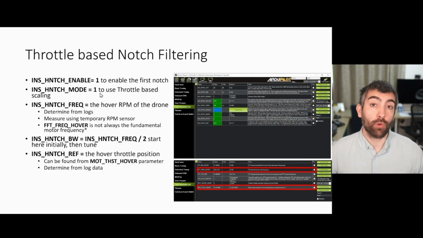This needs a number of parameters which you're going to need to determine from logs. The first is the INS_HNTCH_FREQ, which is the frequency of the motors, the RPM of the motors when the drone is hovering. So you're going to look at the frequency of noise that is produced in a hover. You can determine that from logs. You can measure it using a temporary RPM sensor, and then of course remember to divide by 60 to go from RPM to frequency in hertz.